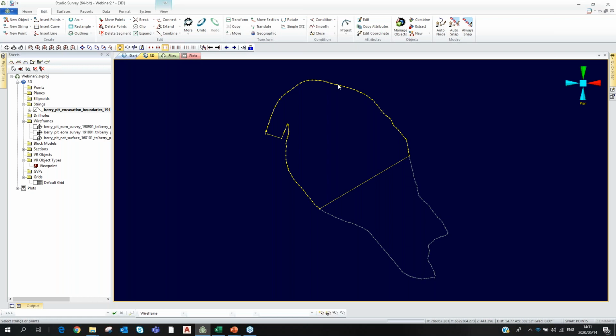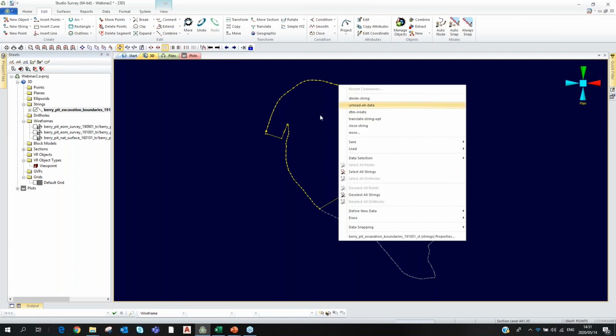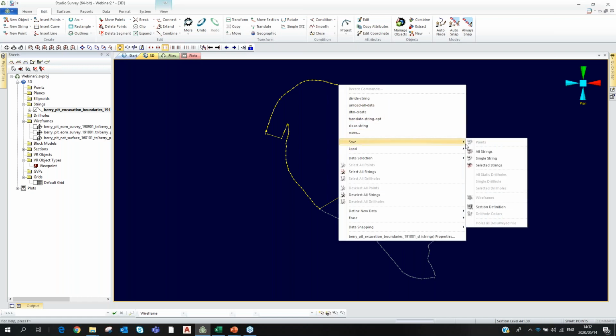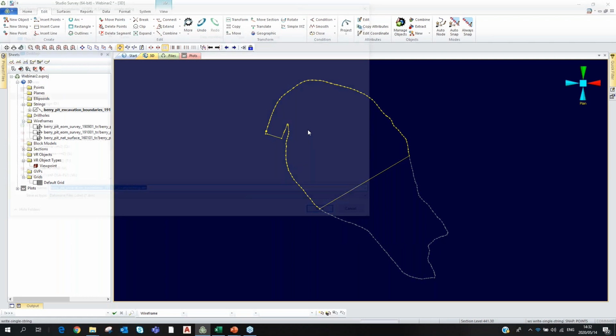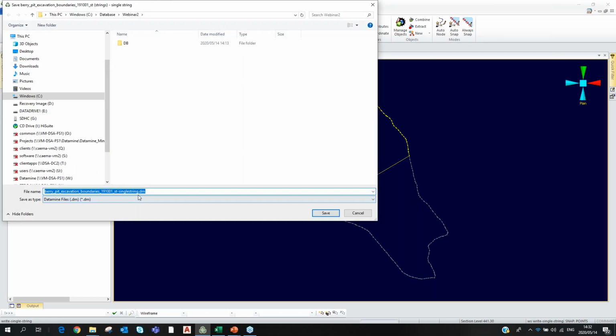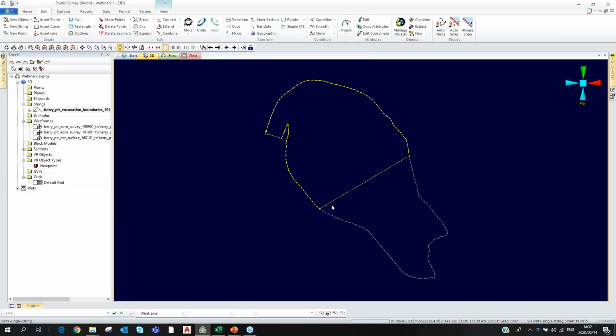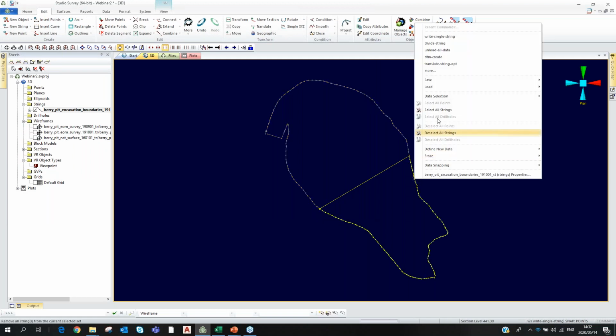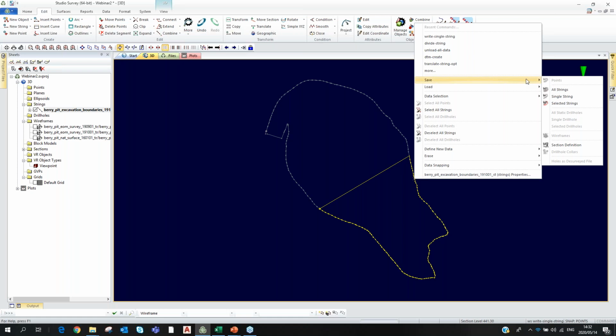The next thing I'm going to do is save that one. So we can then go save, single string, and then it's going to ask us. And I know that this one is the north. So I'm going to put north in there and save that. I've named it a name that will be easy for me to post this to the database. And then we can go ahead and save single string.